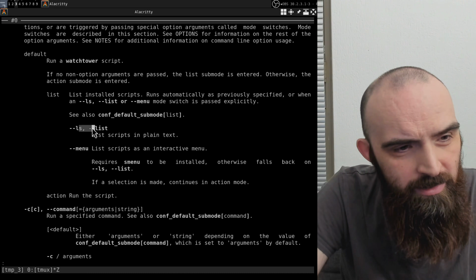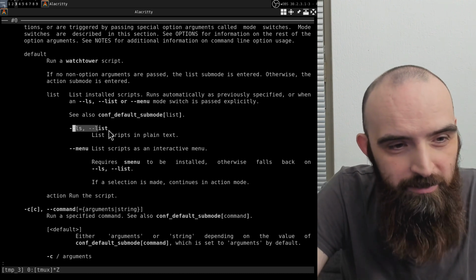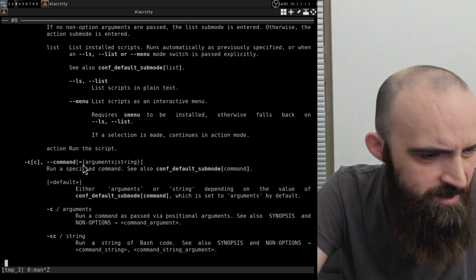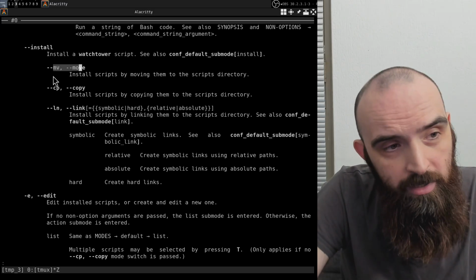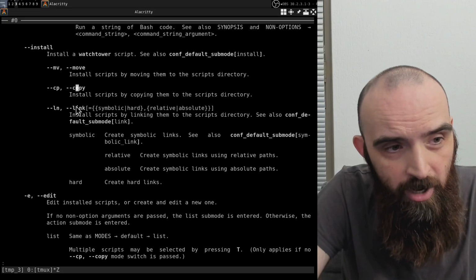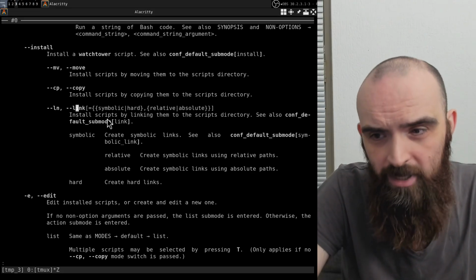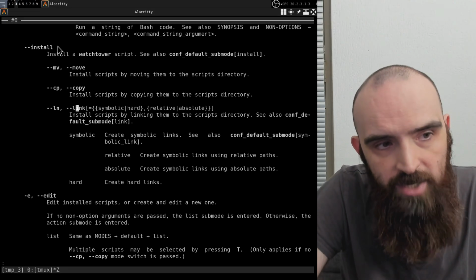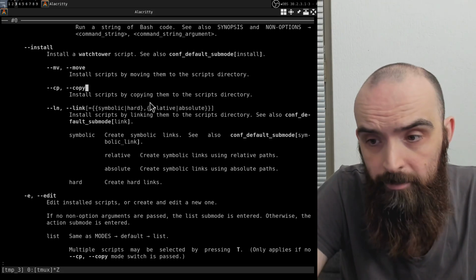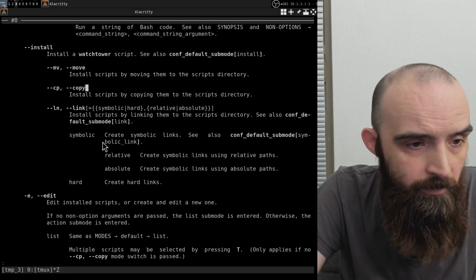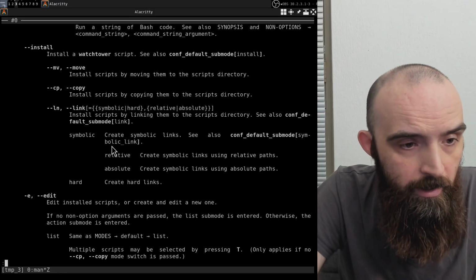So yeah, you can choose whether you want to just display a plain text menu or the interactive menu. Yeah, and also when you install scripts, you could choose either to move them, to copy, or to link them. So if you want to symlink scripts, you can also do that by using --install. By default, it copies them. So that's how that works.